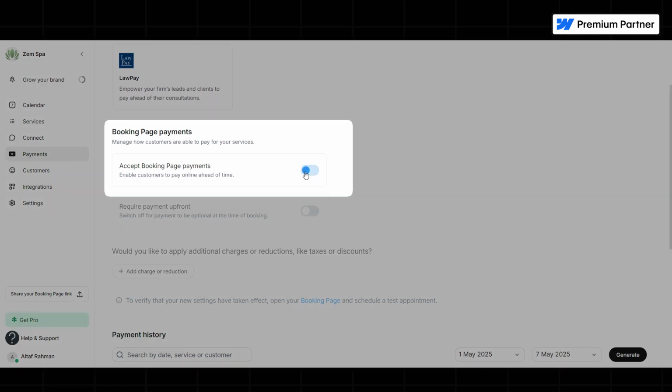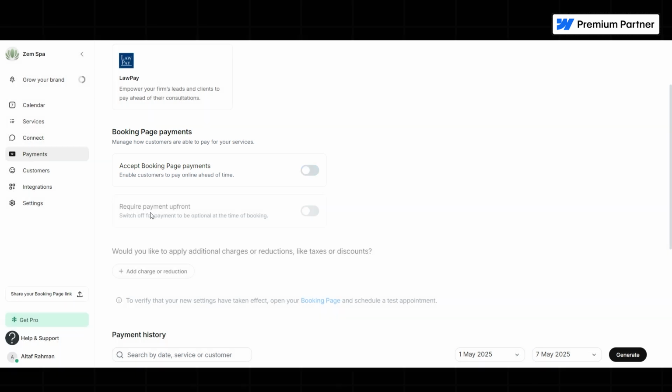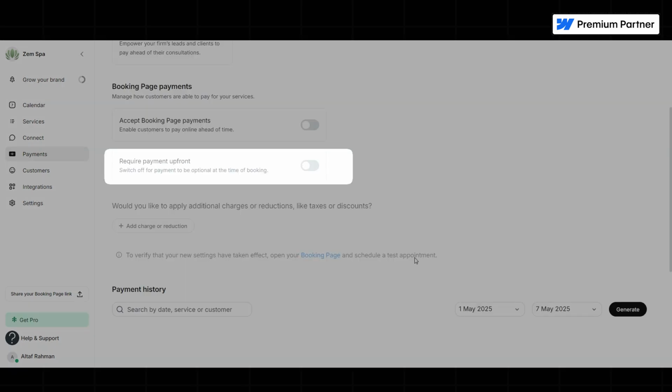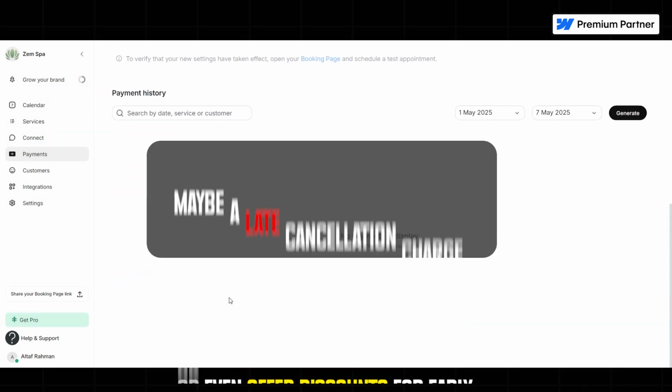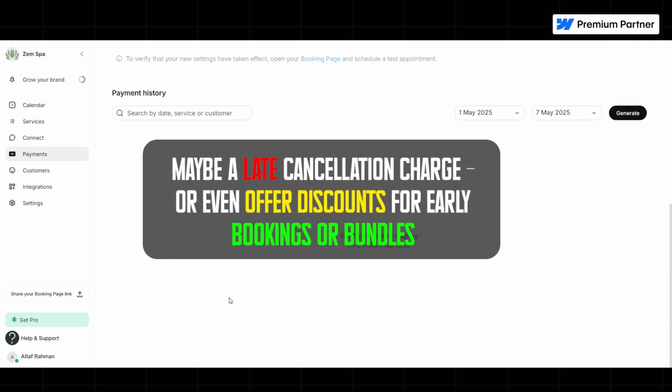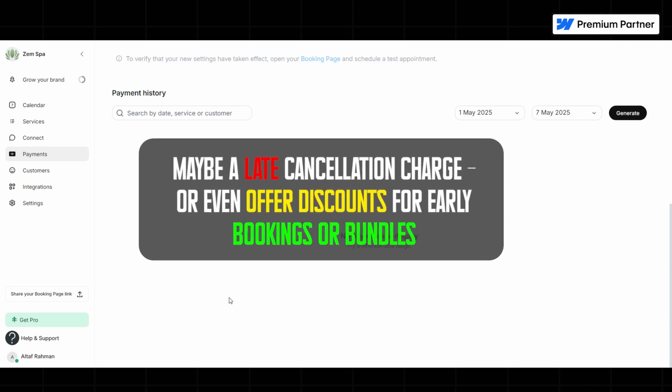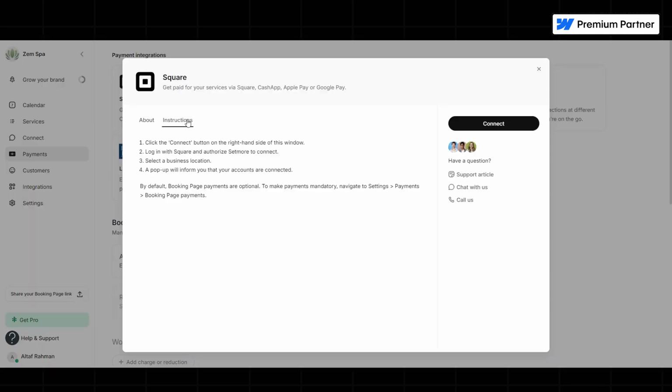Once you connect your account, make sure the Accept Booking Page Payments toggle is on. You can also choose if you want to require full payment upfront, partial payment, or just keep it optional. Scroll down to set any extra fees, maybe a late cancellation charge, or even offer discounts for early bookings or bundles. Smooth, secure, and simple.